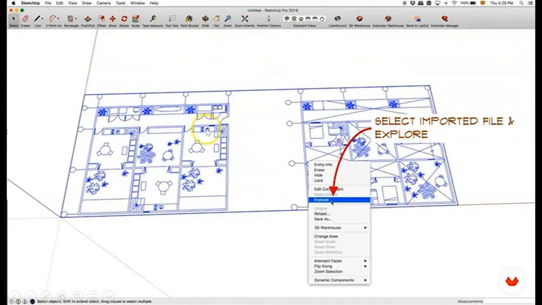So now try to import your file, maybe from assignment 2. Click that and then right click and explode. Why do we want to explode? Because we want to separate this one. There are 2 floors.